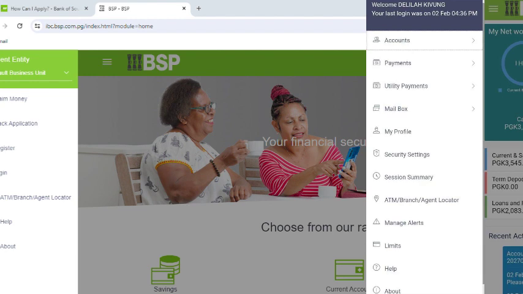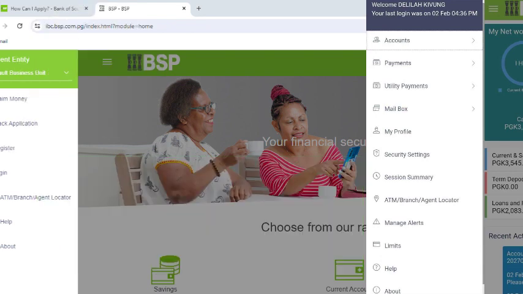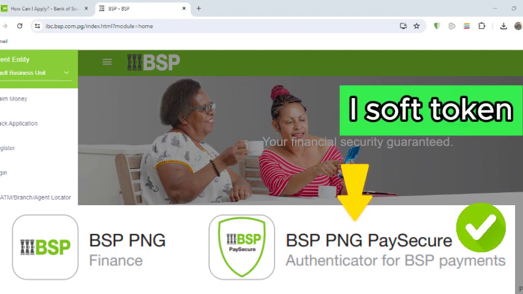How do I authorize my transactions? When you conduct a transaction, a one-time password, OTP, will be sent to your registered mobile number. You can also elect to use the BSP PaySecure app to generate an approval soft token.